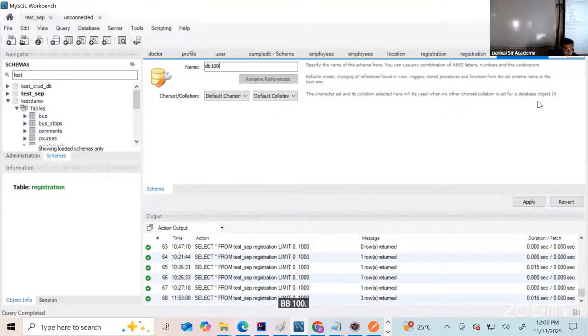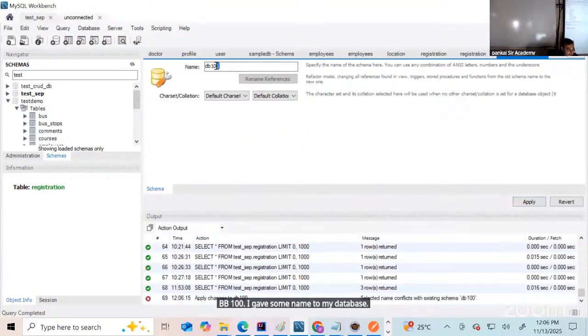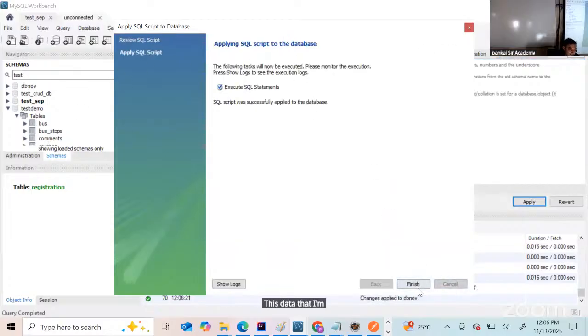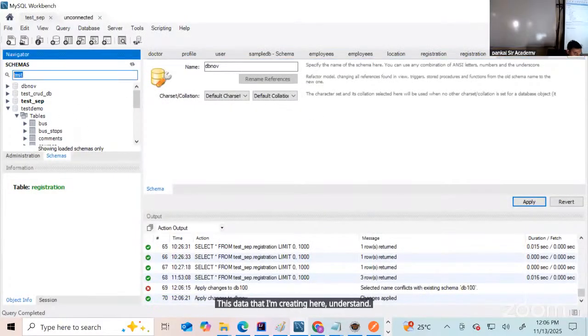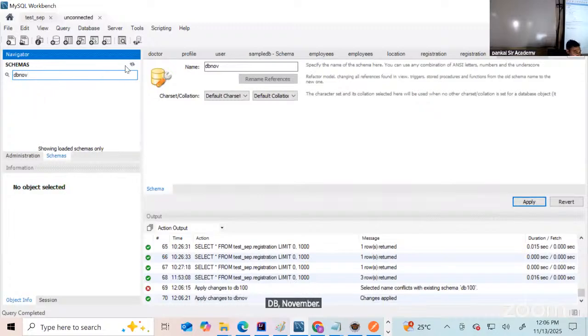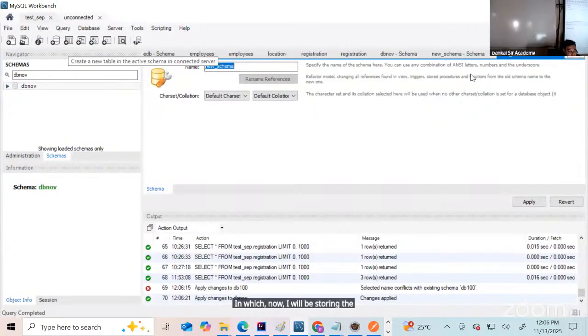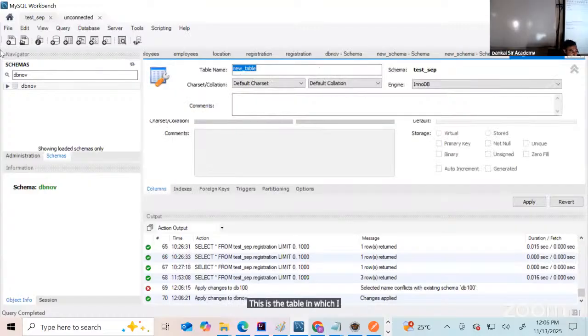I gave some name to my database. It already exists, so let's call that DB November. I'm creating one database. This database that I'm creating here, DB November, has been created here. Can you see that? Now this is the table in which I will be storing the data.